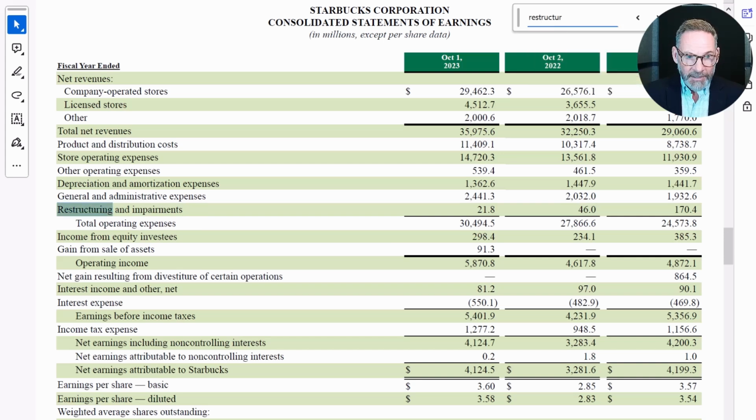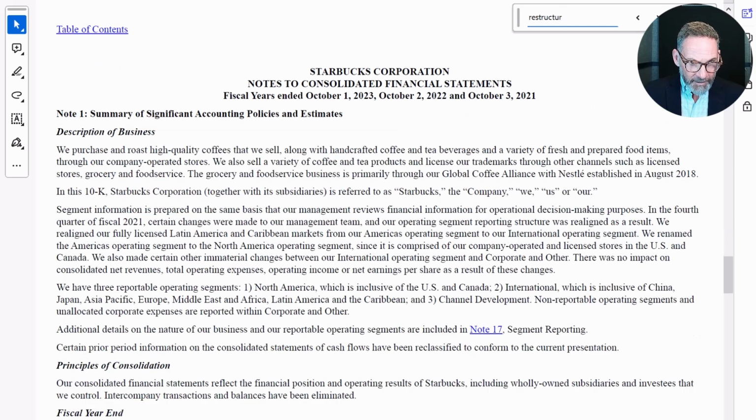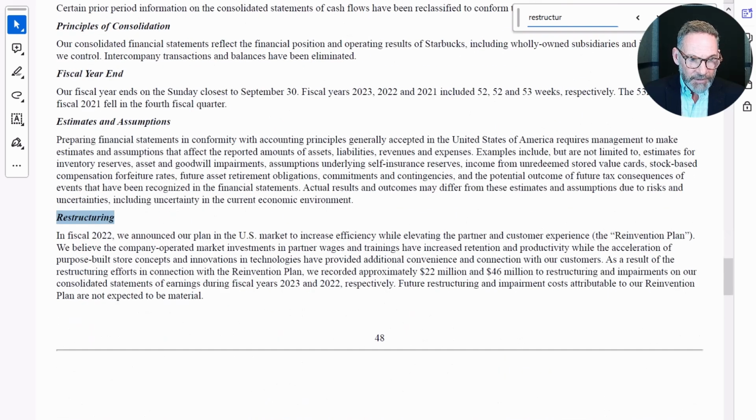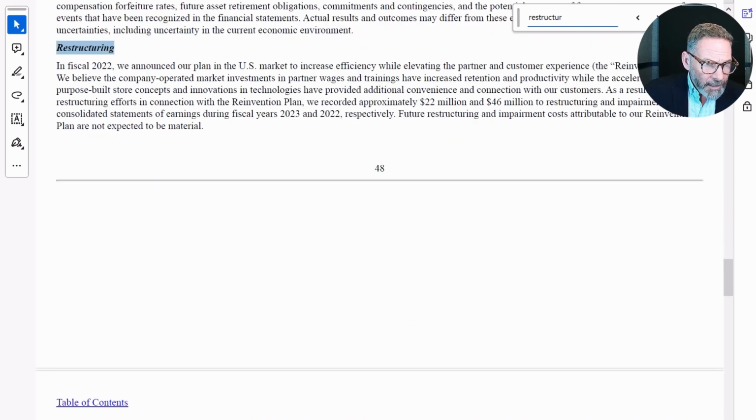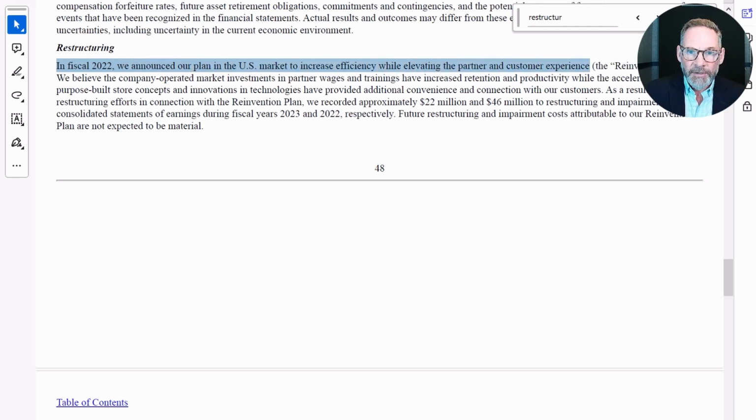And don't do the whole thing. Good. Let's see. Oh, and we have it on the first page. Let me scroll up so you can see it. And I can see already those are the numbers that I was just stating on the income statement. But in fiscal 2022, we announced our plan in the U.S. market to increase efficiency while elevating the partner and customer experience, called the Reinvention Plan. And it's part of that. It's really that. That is the restructuring costs.